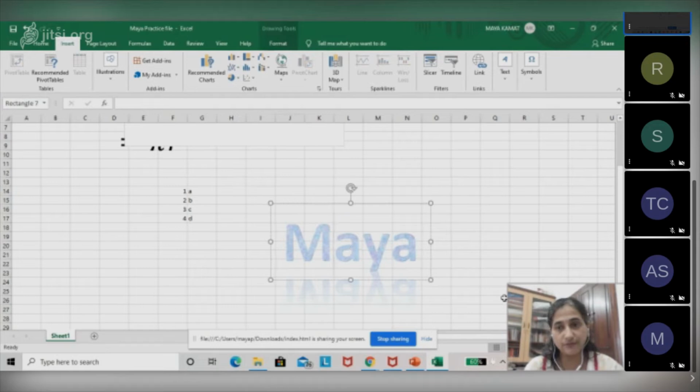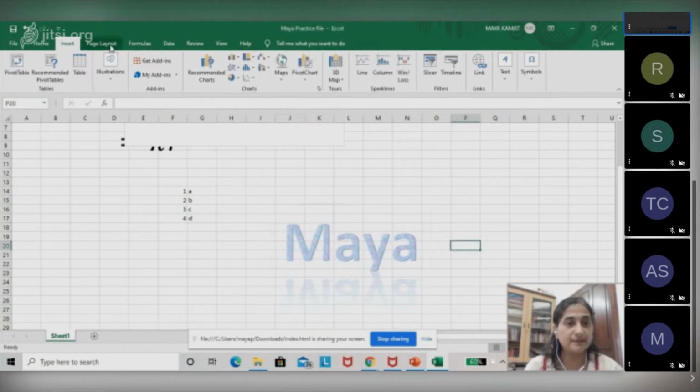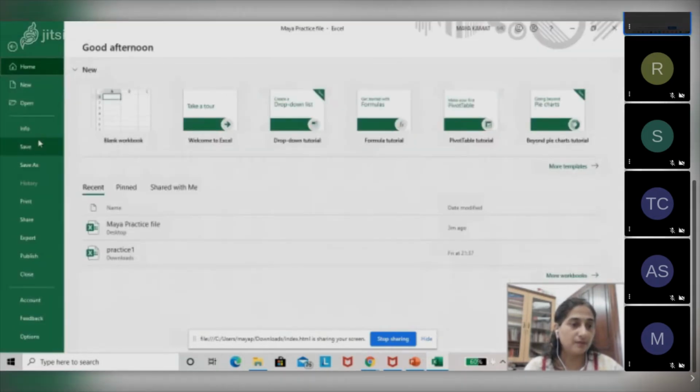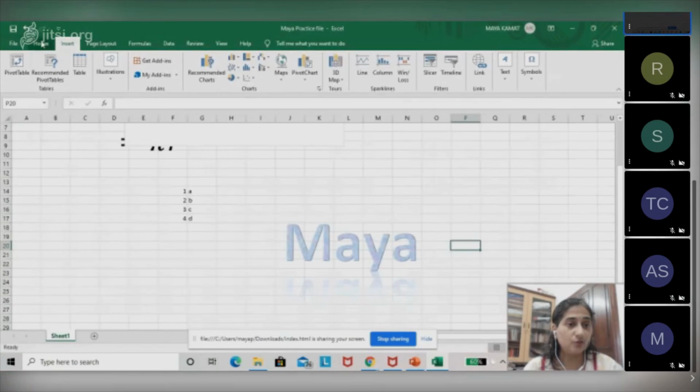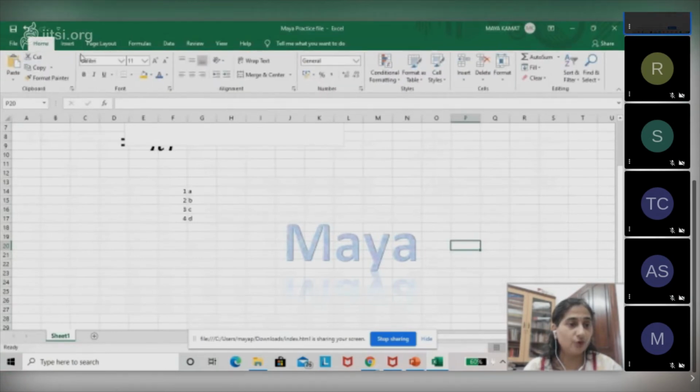You'll be doing this again for the practicals, but for now, just remember what all options are present under each menu. You have all the options with respect to your file under the file menu. Then you have the home menu wherein you have the font formatting, clipboard settings, text alignment, number settings, and conditional formatting, wherein you could give a condition. Based on that condition, some data will be formatted.